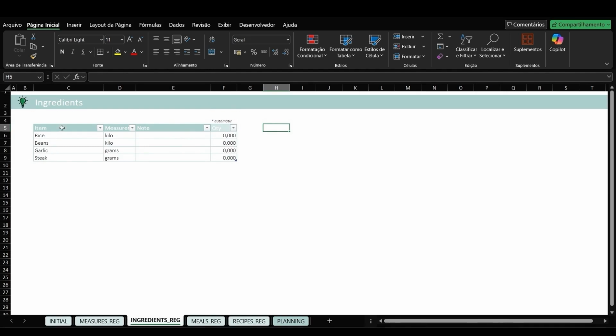Look at the item. Fill each item separately. I registered rice, beans, garlic, steak. Each line is an ingredient for meals. Note that, in the first line, I registered the rice, then I placed the beans, then I placed the garlic, and, lastly, I placed the steak. So, each line represents an item, an essential ingredient that we have to use in our meals.